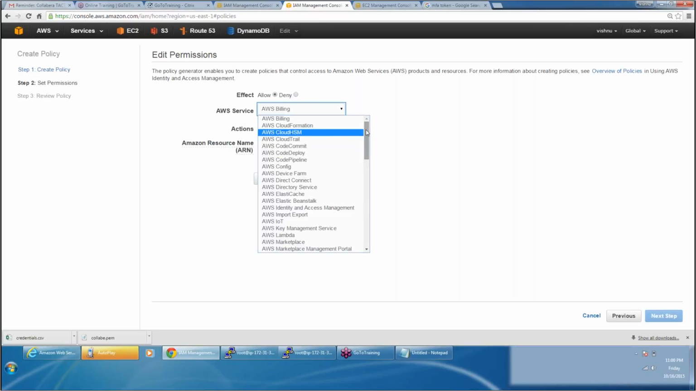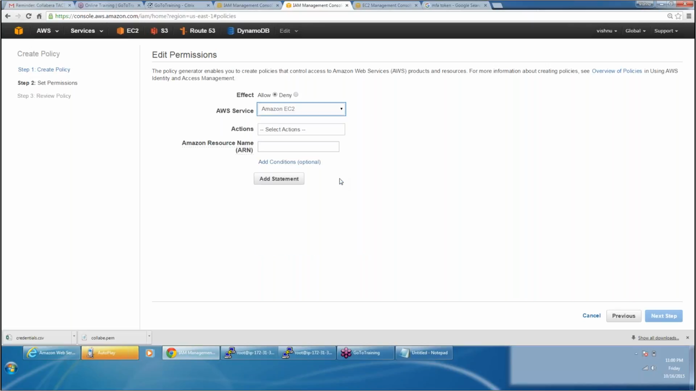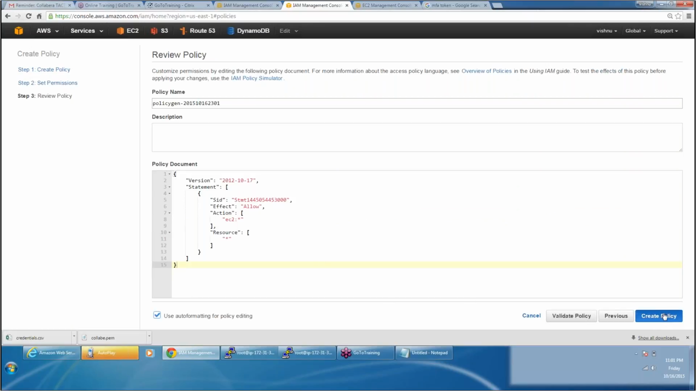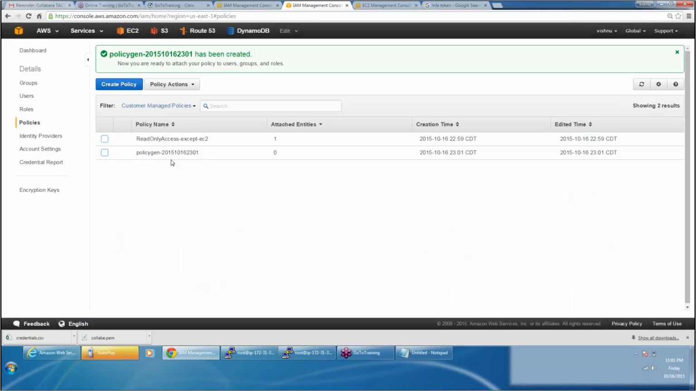By default, everything is denied. You guys remember, by default, everything is denied. If I give this user access, this policy will give access only on EC2. Now if I check all actions, I'm going to say star, add statement. Next step, it's going to create this policy. I'm going to say create policy. Now I have this customer managed policy. I haven't renamed it. I should have renamed it, but I haven't.